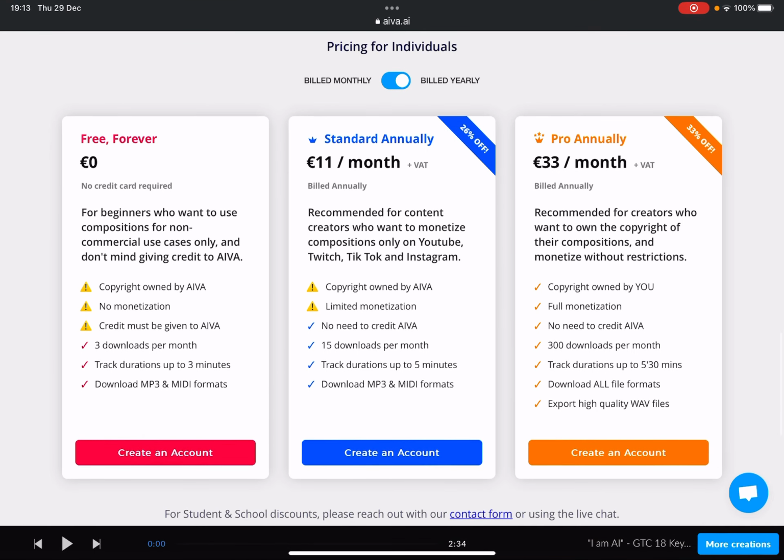And obviously it's limited to various things, such as credit must be given to Aiva, copyright owned by Aiva, no monetization at all, track durations up to 3 minutes. You can download MP3 and MIDI, but no high quality downloads, and up to 3 downloads a month, but no more than that. But then you've got various other tiers. So we're looking at the yearly models, but there is the monthly model if you don't want to be tied in. So just bear that in mind.